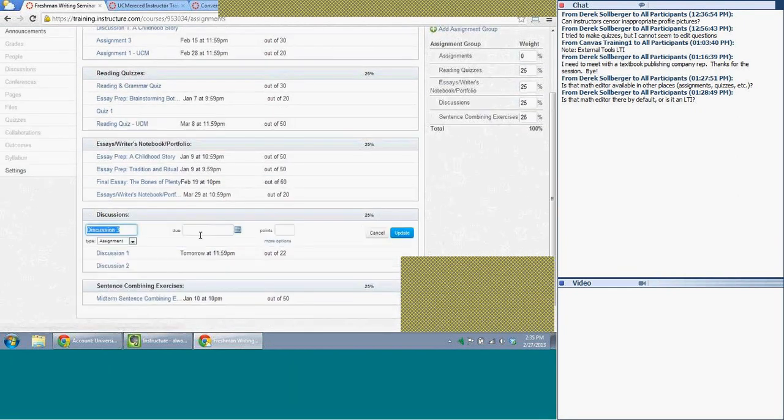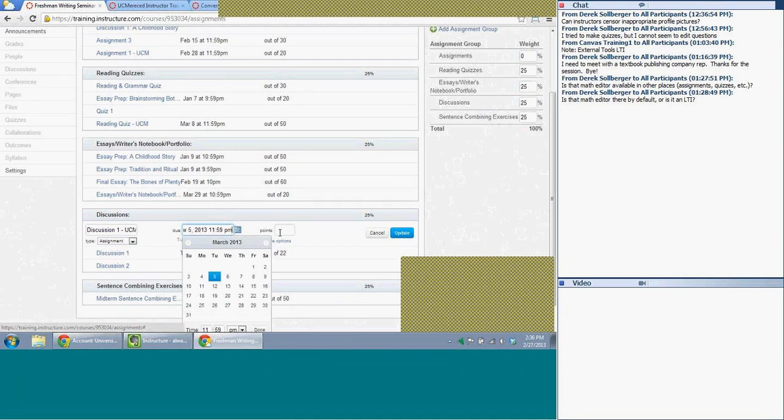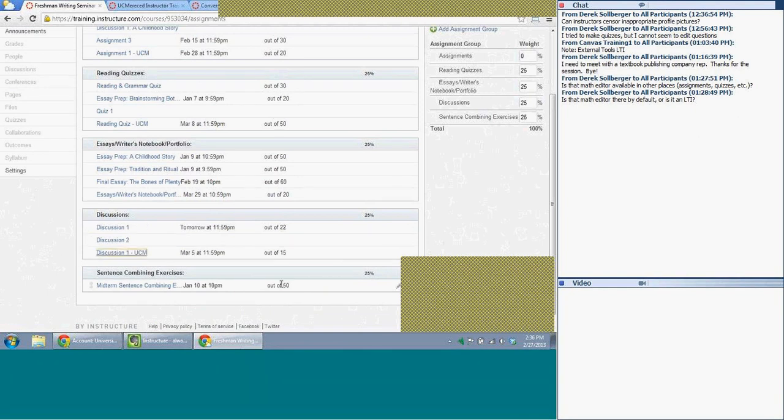Okay, and then down here we'll add one more item. This is our discussion one. You see, and this will be due next Tuesday, and it's 15 points.